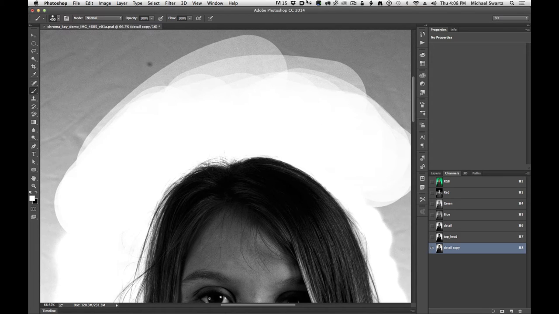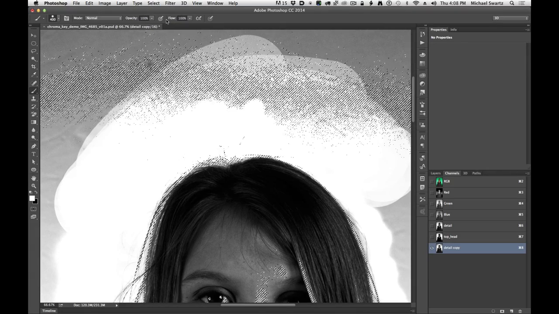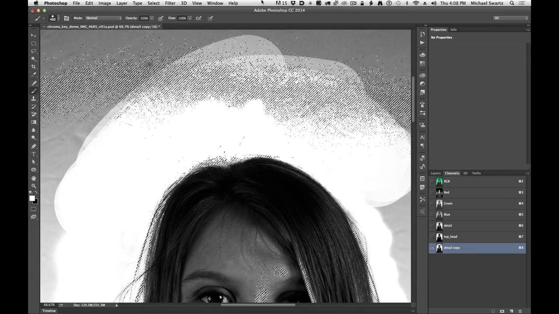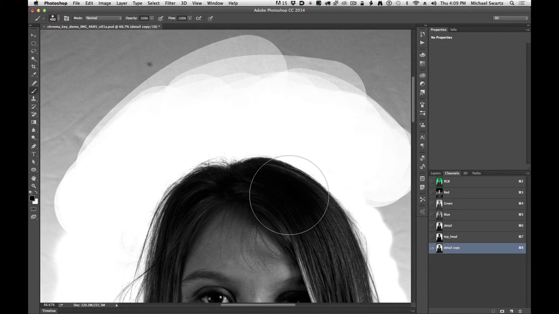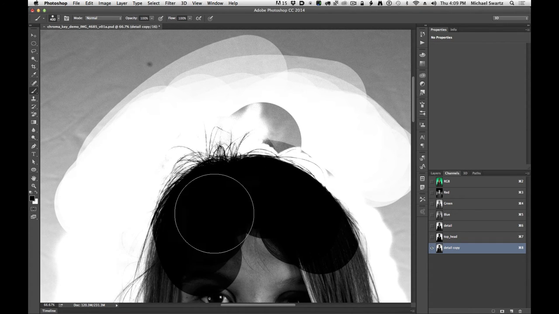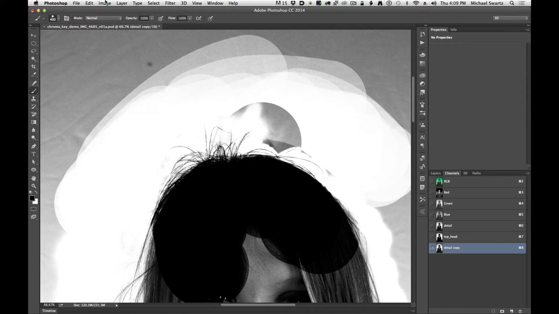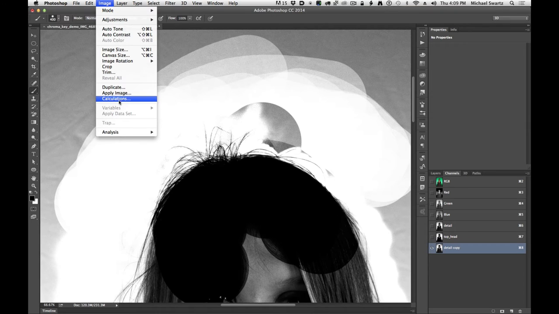Okay, now I'm going to invert the selection. So Command Shift I, or you can go up to Select Inverse. Hide the selection again, Command H. And now I'm going to switch my brush color to black. And you can see it brings it back. So this is kind of a manual way to do a channel calculation. You can go up here and use image calculations to do some of the stuff that I just did.